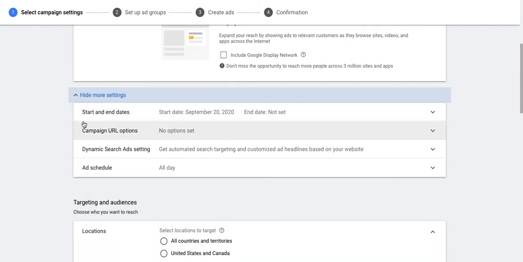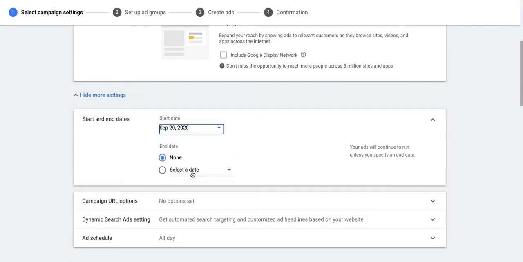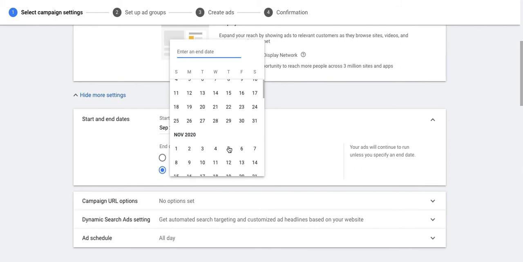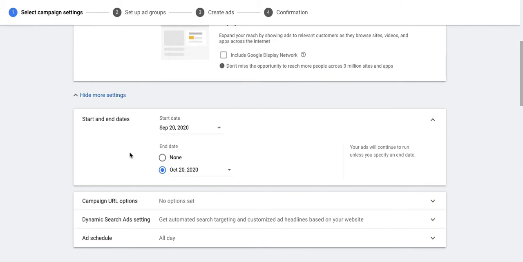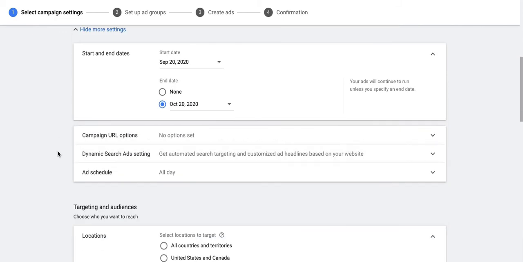You can also give a start date and an end date for the campaign. So let's say the start date is September 20th for now. We can also give an end date to this campaign in this manner. You can also set up the campaign URL options, which helps you to target your ads in a different manner. I'll take you through that session in the coming videos. You also have the option to set up dynamic search ads to run the ads in the campaign, which you can do from here.